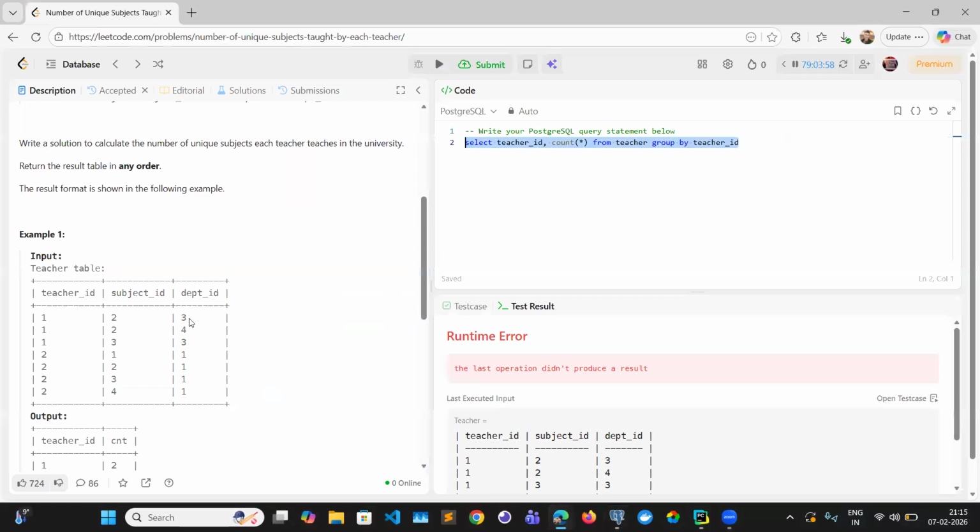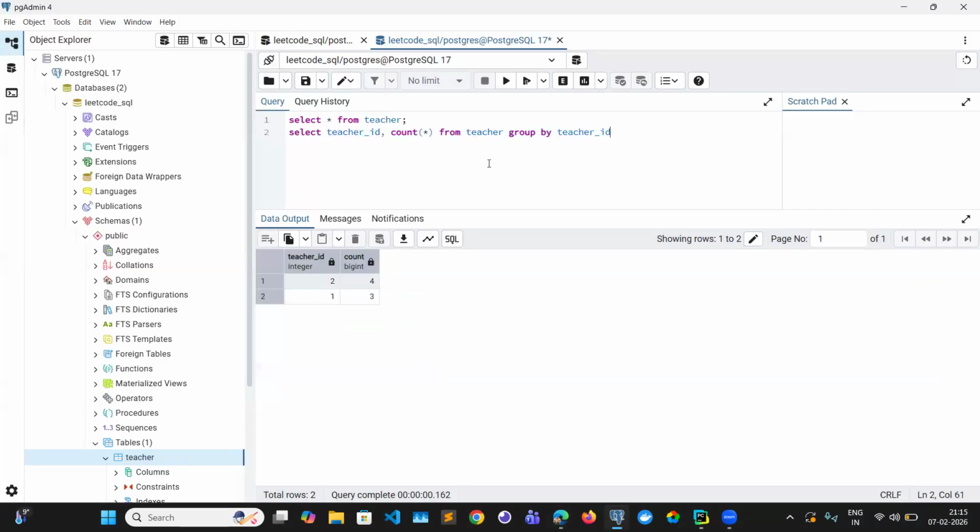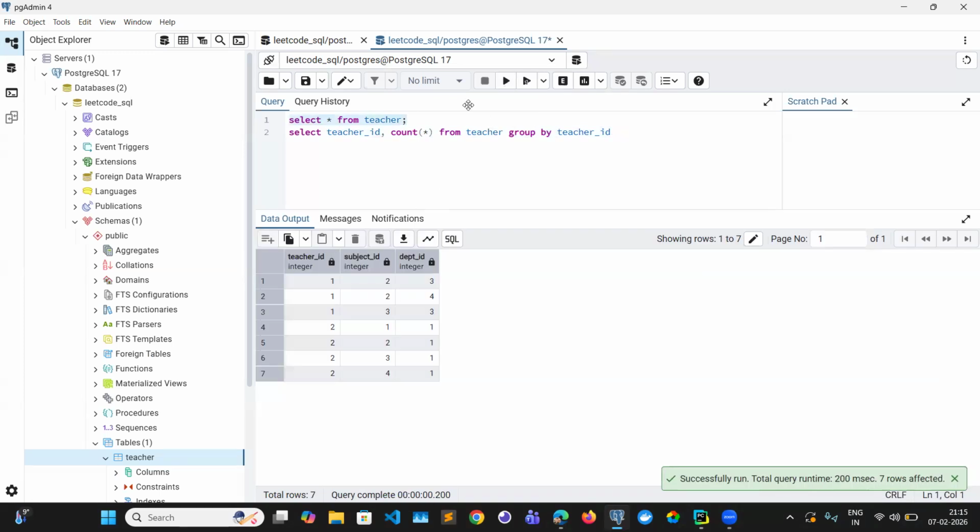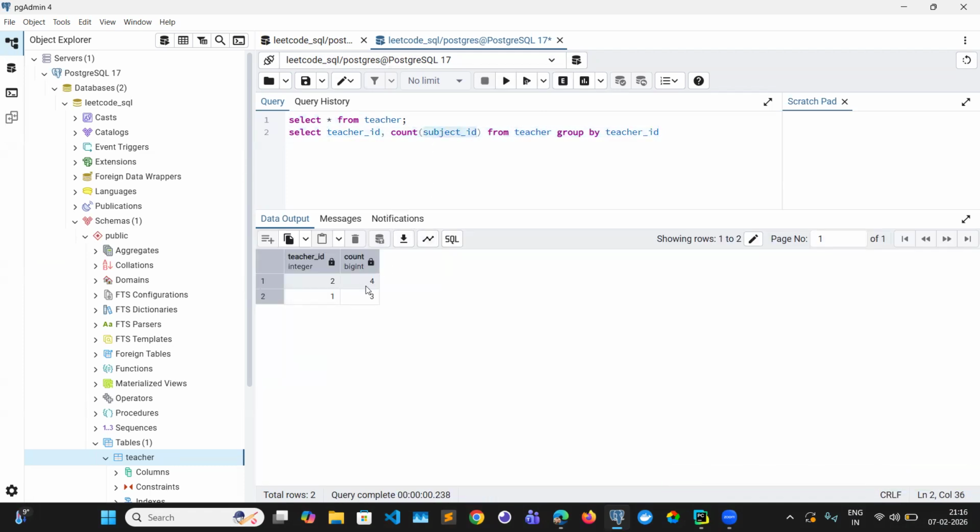But it is not mandatory that all the rows are unique, and we need to find the unique subjects. Count star just counts the number of rows, and it doesn't matter whether a row is null or a duplicate. So we need to count the subject. We will use subject ID, but the output will still be the same. The only difference is it will count the subject ID, so if the table contains null values, it is not going to count those. But the output is still the same.